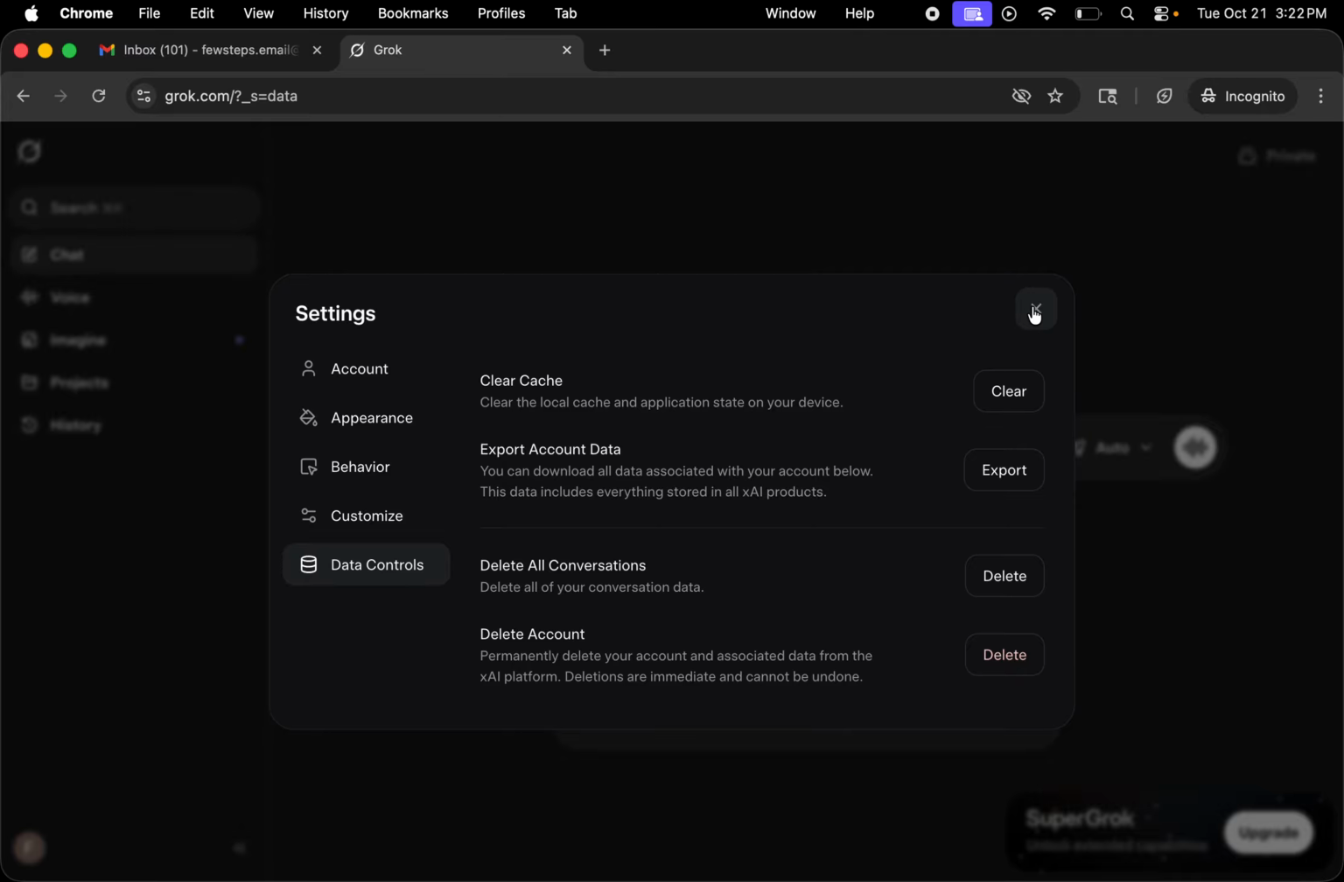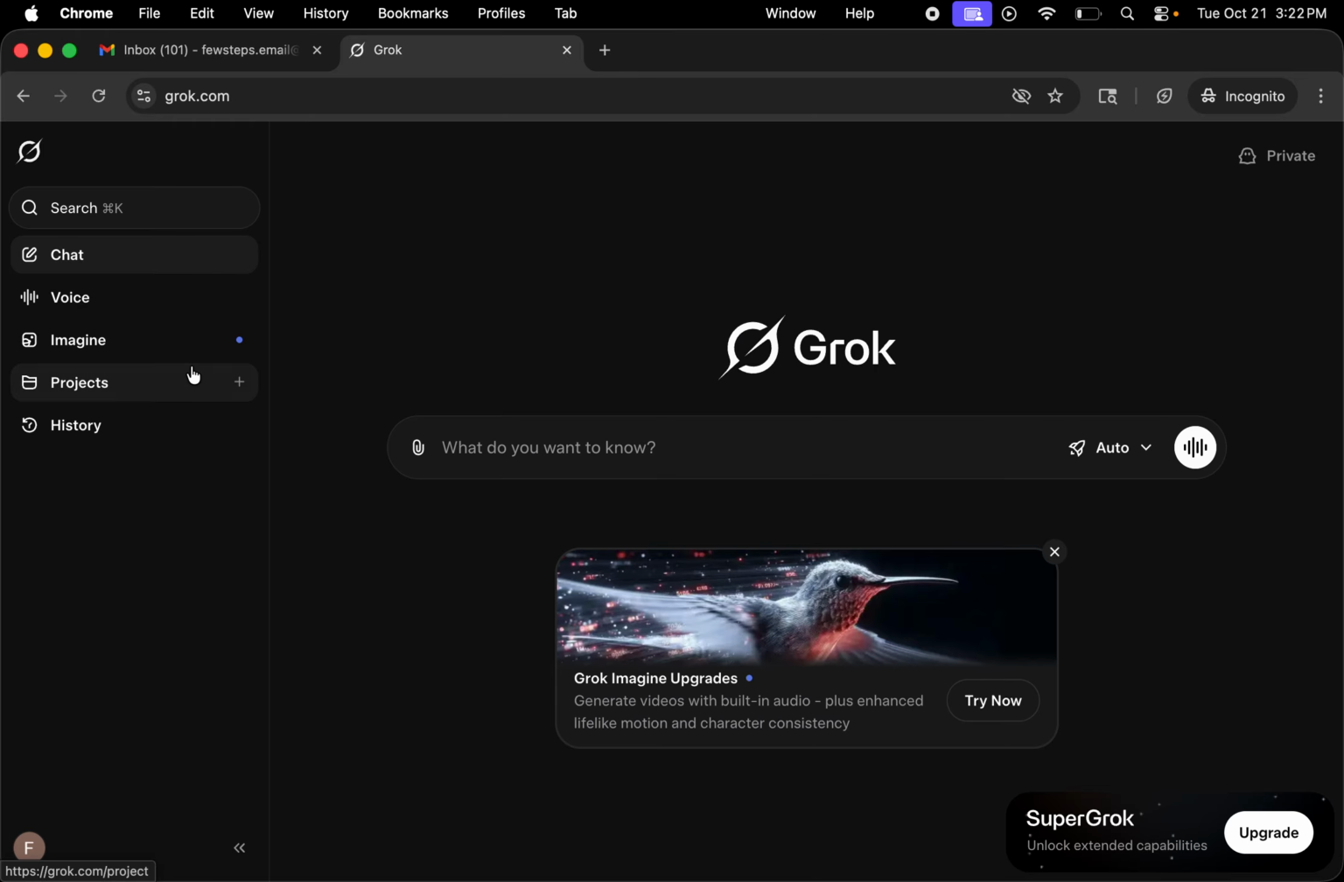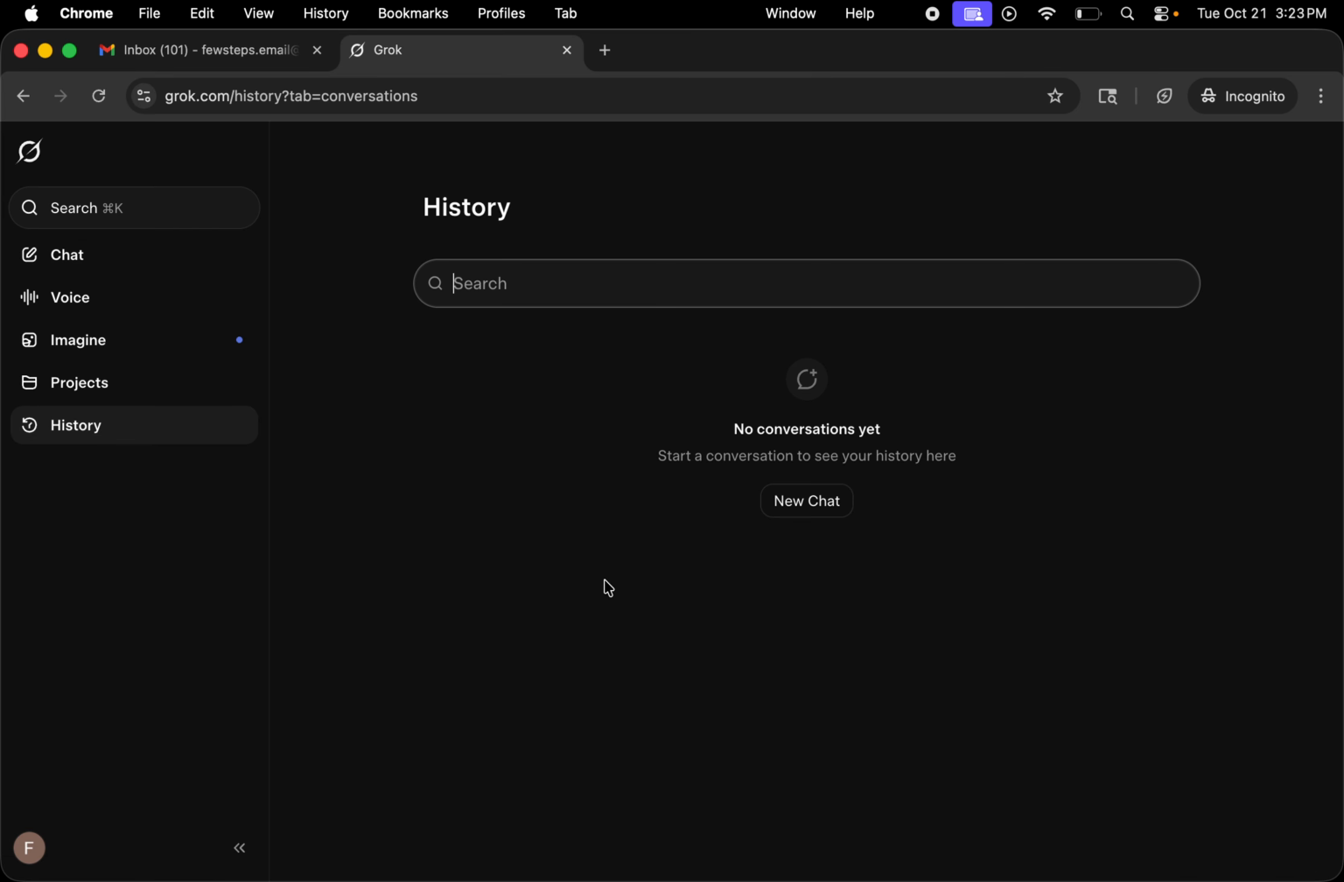Now I'm going to close this window, and one more thing I need to do is reload my Grok account on the browser. After that, if we click history, there is nothing. And that's it. In this way we can easily clear or delete all the chat history from our Grok account.